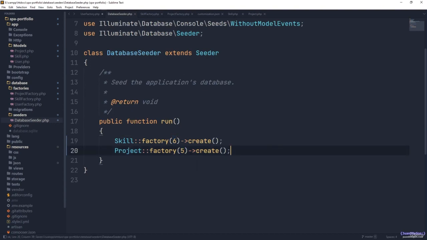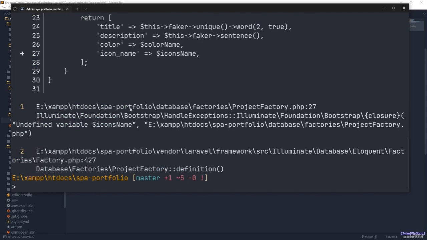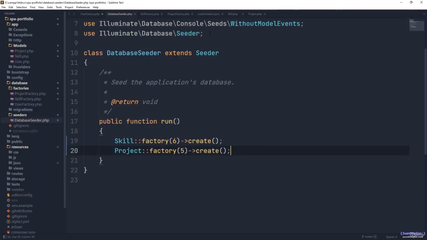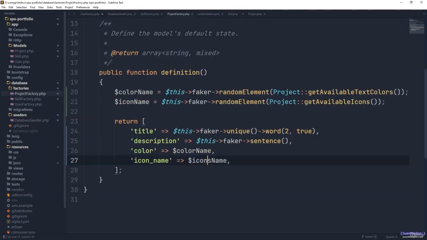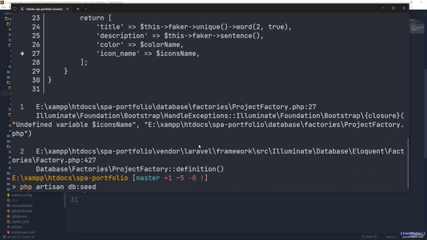So if everything is okay, we should be able to go back to our command prompt here, and we should execute php artisan db:seed, and it looks like we have a little error. So let's verify. On the define variable icon's name, of course, it is icon name. So let's go to project factory. This is just icon name. Let's try it again.